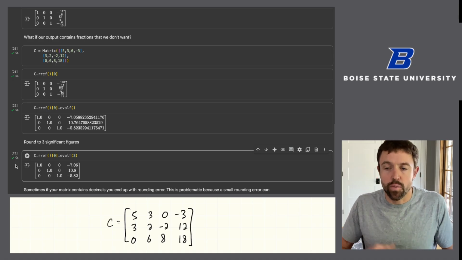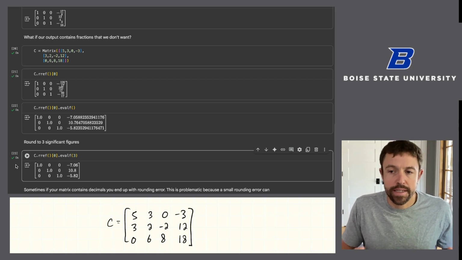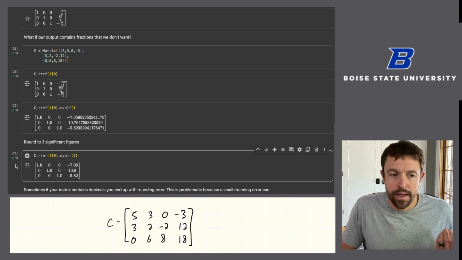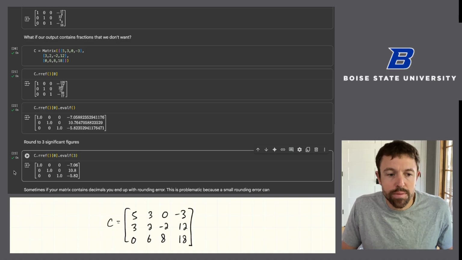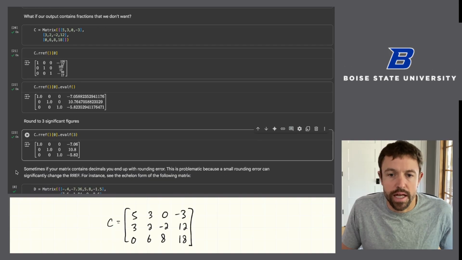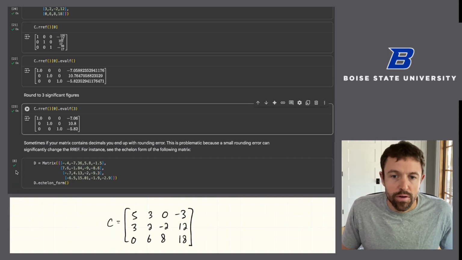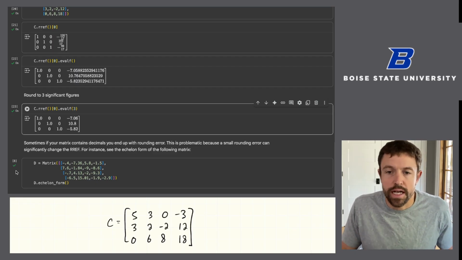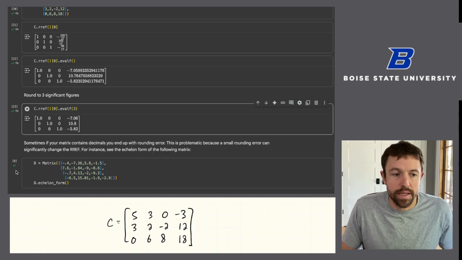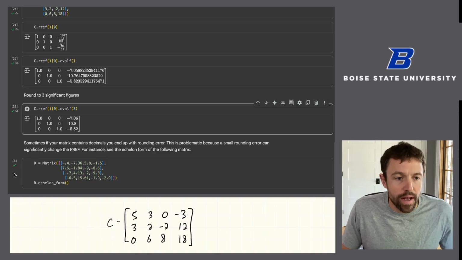All right, so there's one final thing that gets at the reason why NumPy doesn't really have this option. Let's say we're working with a matrix that comes from real world data, and we end up with just a bunch of decimals in there. This would be a common thing to have happen, and we try to use SymPy to convert it to reduced row echelon form. Well, first I'm going to show you what happens when I convert this matrix.